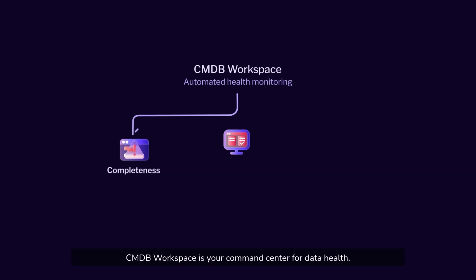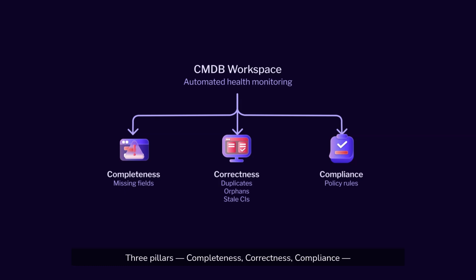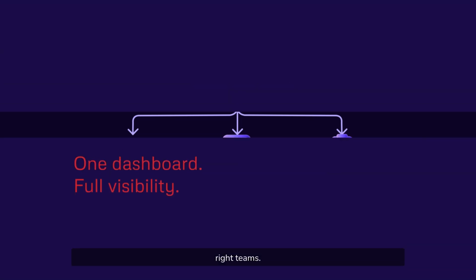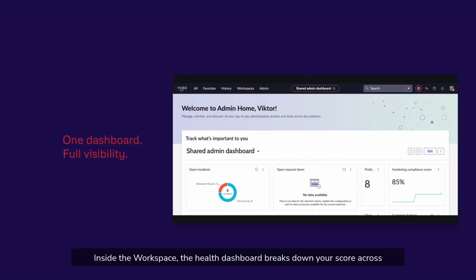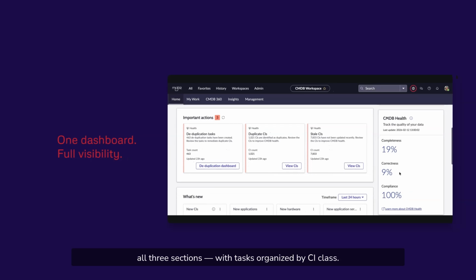CMDB Workspace is your command center for data health. 3 pillars: completeness, correctness, compliance, with automated rules that surface issues and route tasks to the right teams. Inside the workspace, the health dashboard breaks down your score across all 3 sections, with tasks organized by CI class.